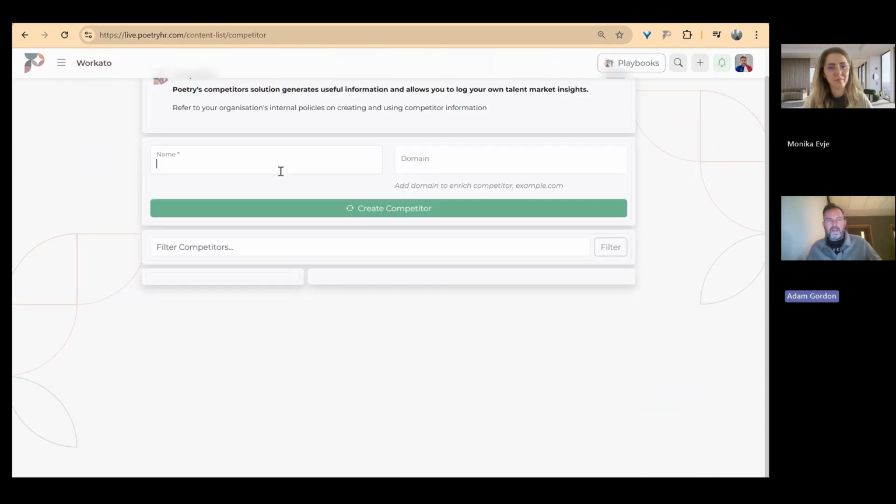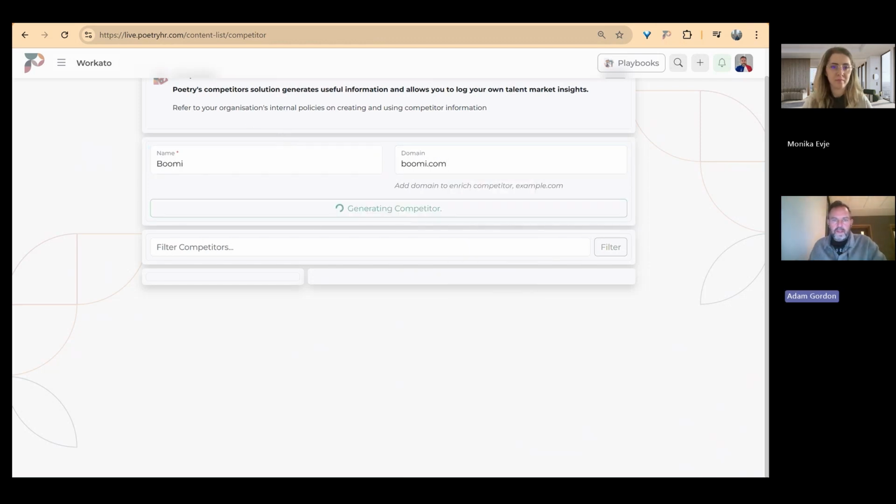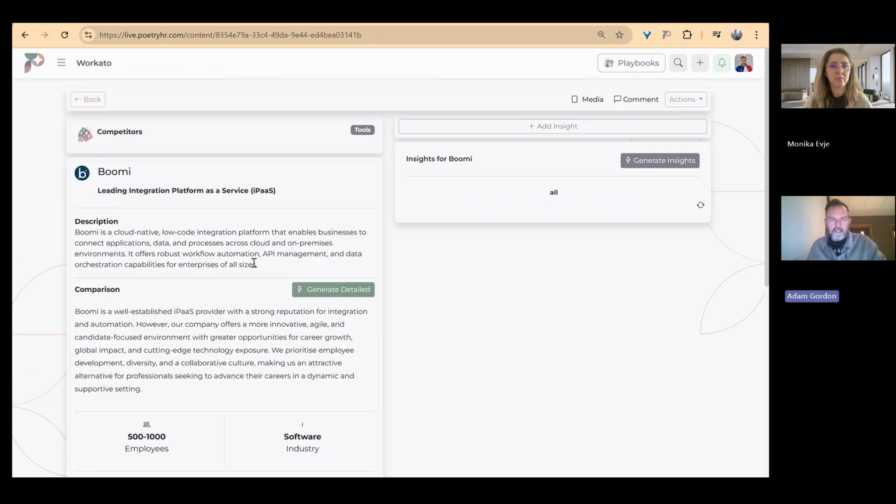Now, my favorite solution is this competitors area. There's nothing pre-loaded in here, but I know that Boomi, for example, is a competitor for Workato. So I just click create competitor. It'll take 10 or 20 seconds to develop a competitor card. Okay, and so it's got a bit of information about Boomi in here. I can click generate insights, which is reviewing Glassdoor and Indeed reviews and things like that, and it's going to tell me about their strengths and weaknesses and leadership and things like that.